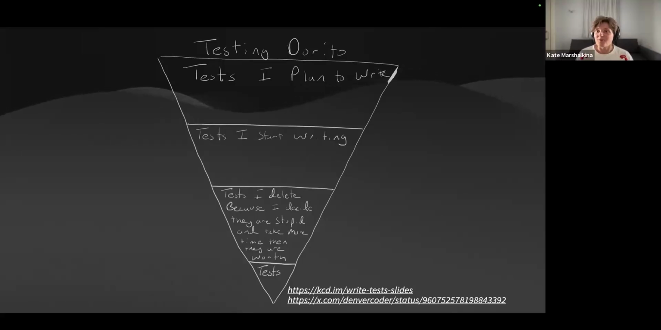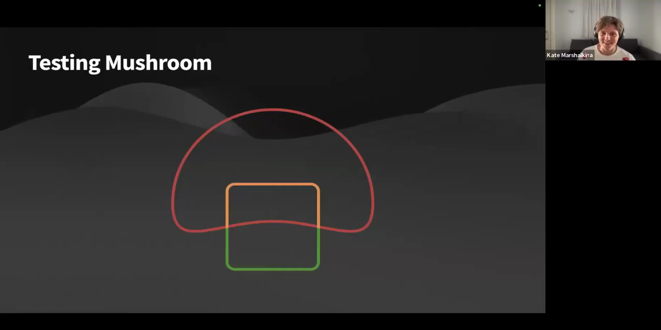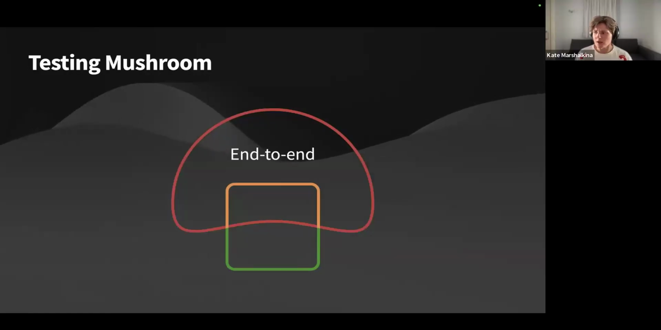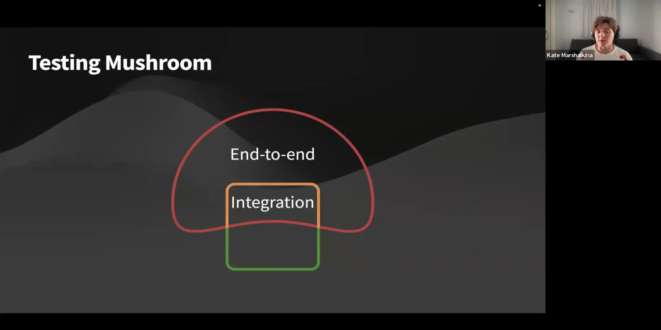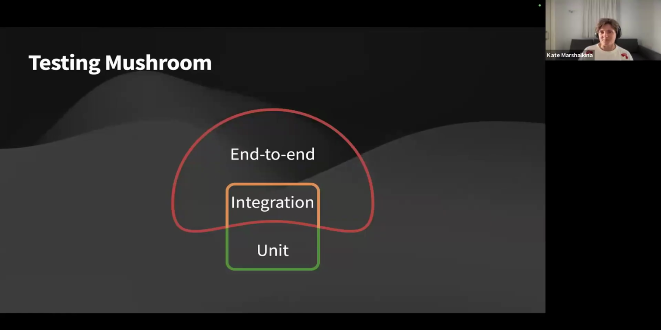So without further ado, let me introduce the brand new testing strategy, the testing mushroom. The cap of the mushroom is all about end-to-end tests. They clear regulation requirements and also help us build a safety net so that we can start refactoring and introducing integration and unit tests. The testing mushroom is a growing organism, so it's expected to change its shape as we learn more.